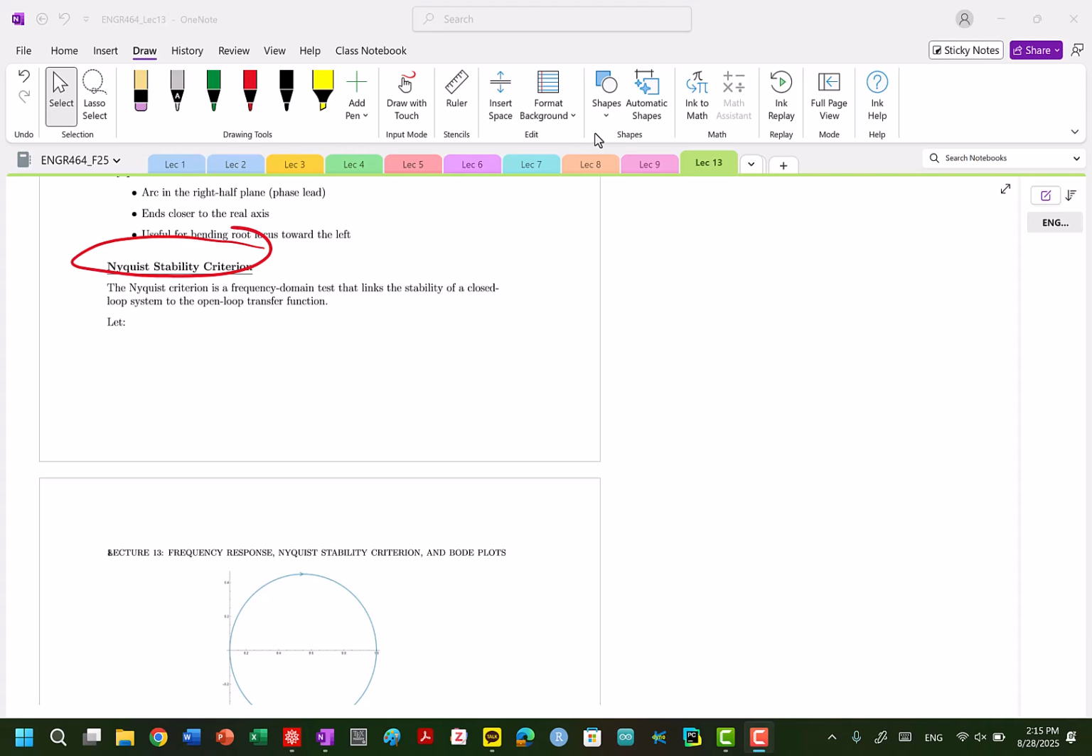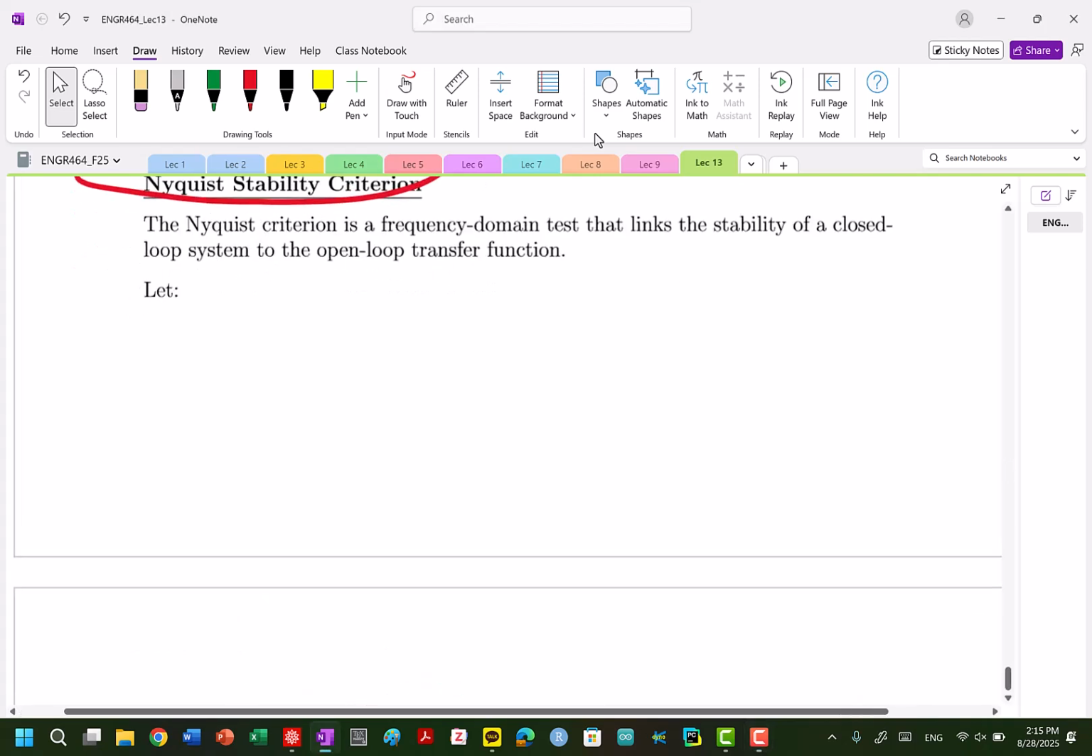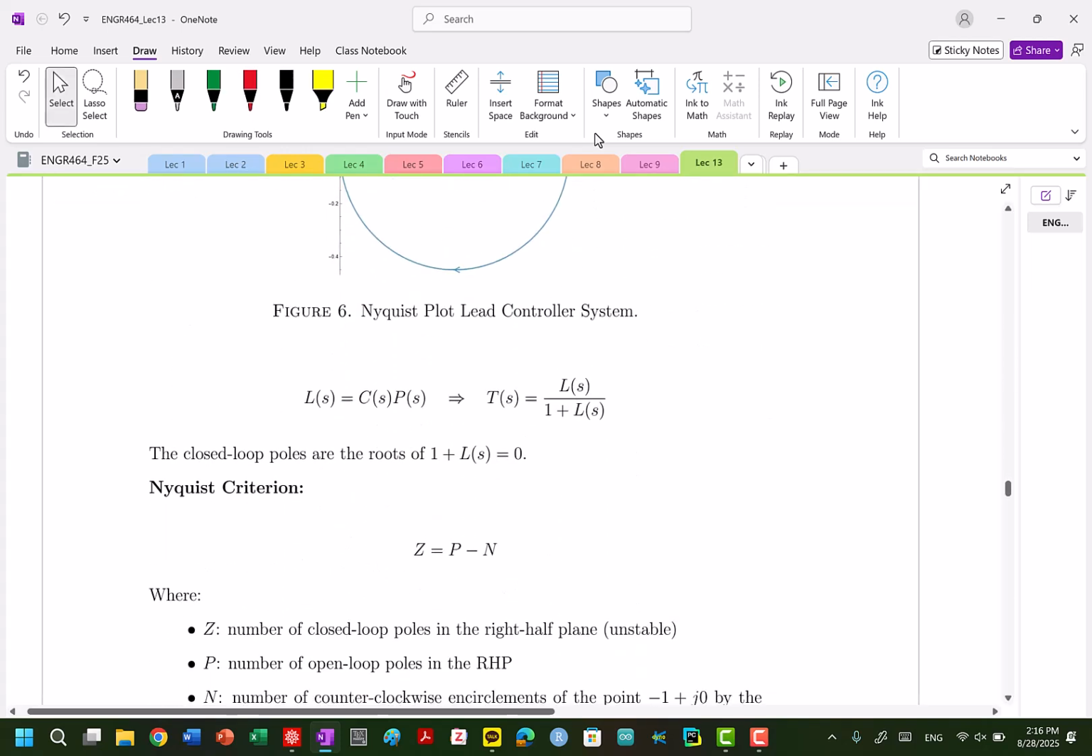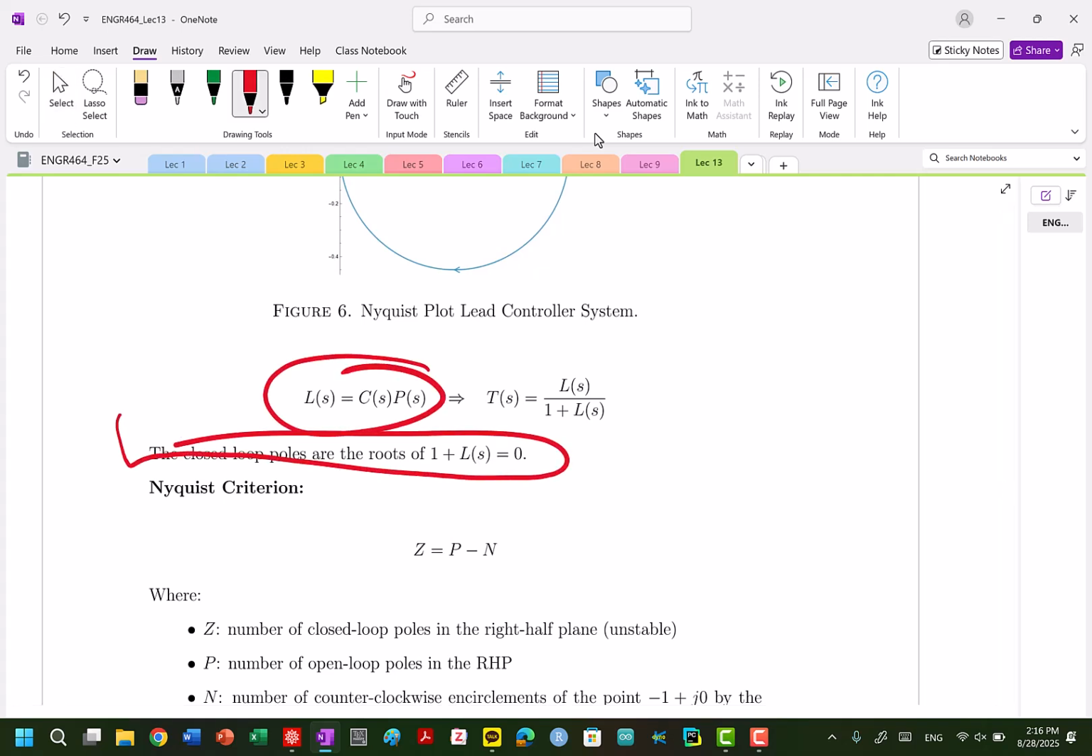All right, we're back and we're going to look at developing our Nyquist stability criteria. We're going to test the stability of a closed loop system from the open loop transfer function, so we're going to link these two things. Let's say we have the closed loop poles. This is our open loop transfer function, as we know. This would be the transfer function in our system.